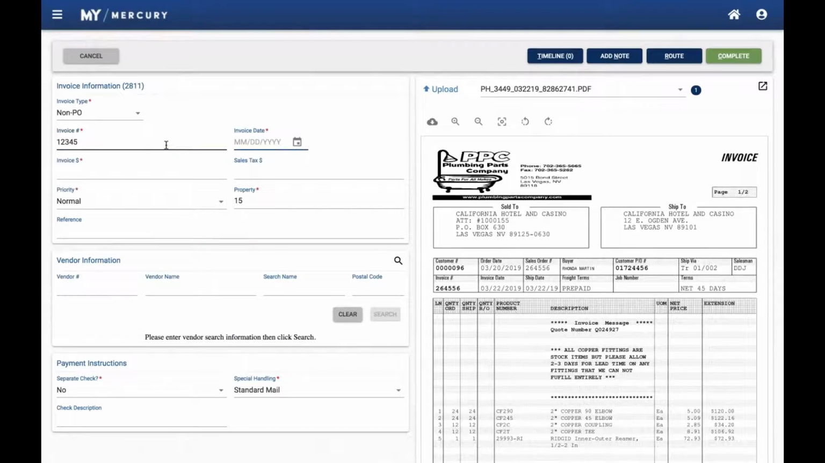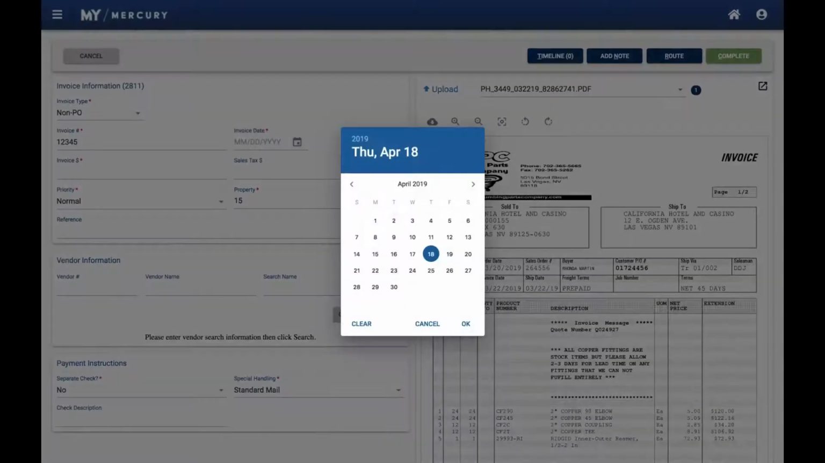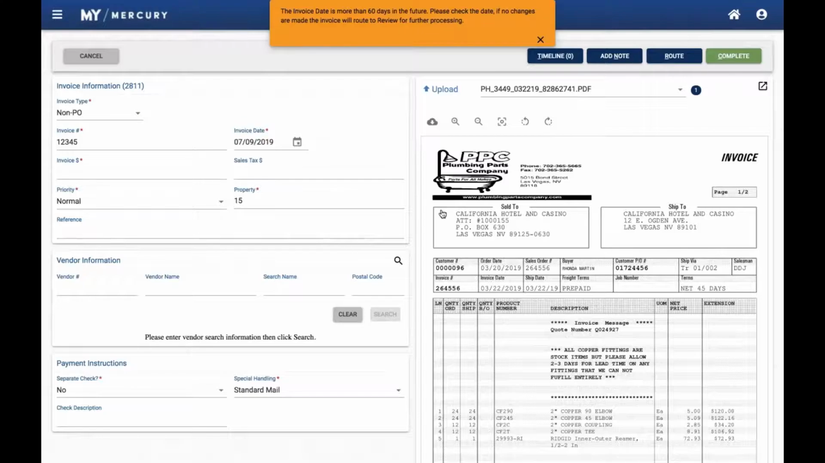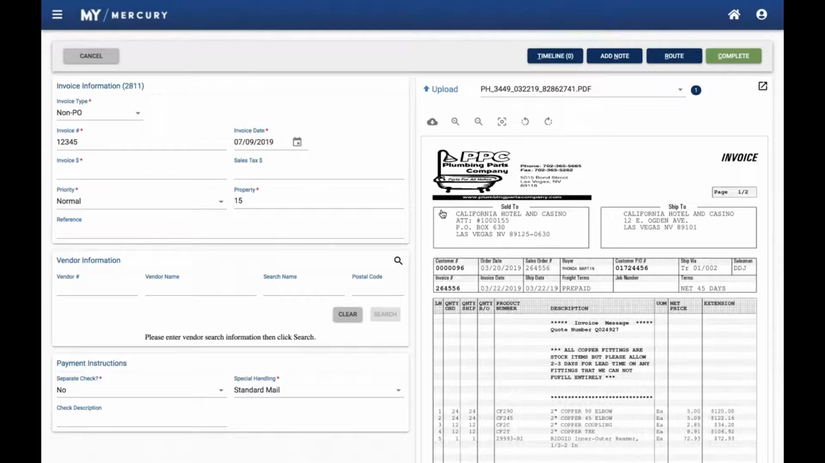Typically at this point in the process, your basics, invoice number, invoice amount, vendor number, those kinds of things, are required. We can also put in certain rules if you'd like. In this particular case, they want to be notified if somebody is indexing an invoice date too far out in the future.